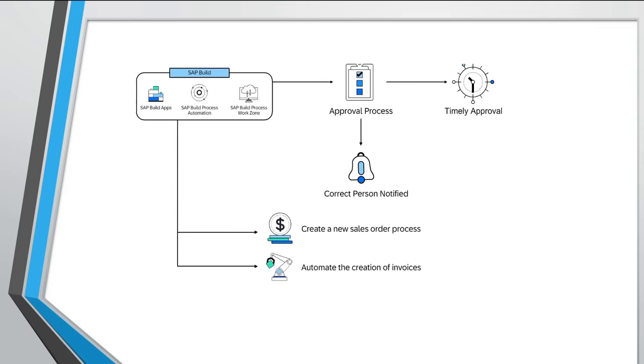And in parallel, they will create a new sales order process, and they will automate this process to generate the invoice automatically, and the comparison of the prices they will automate directly. That's how the process will be generated by using SAP Build Products.